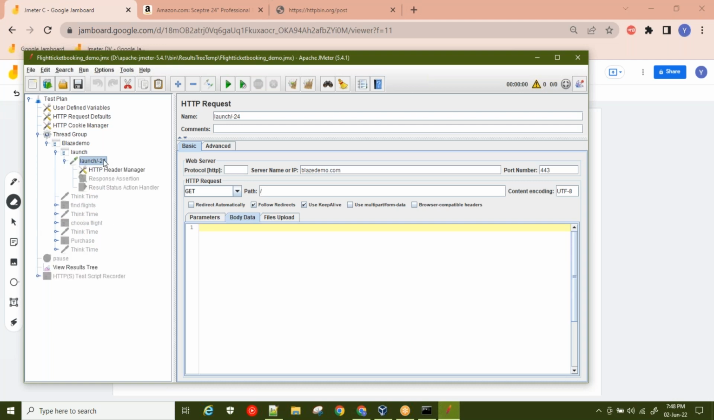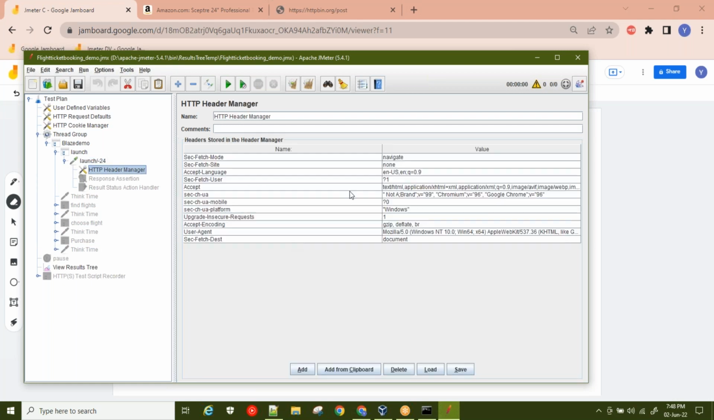Now, where are the headers? The headers you will find here. See, these are the request headers. We have the name and the value.